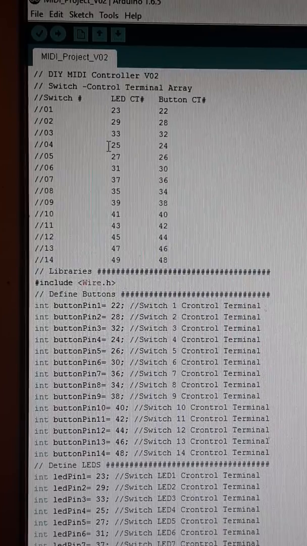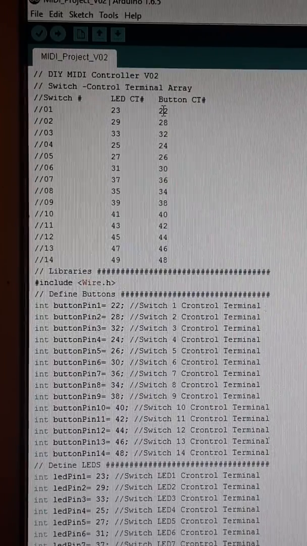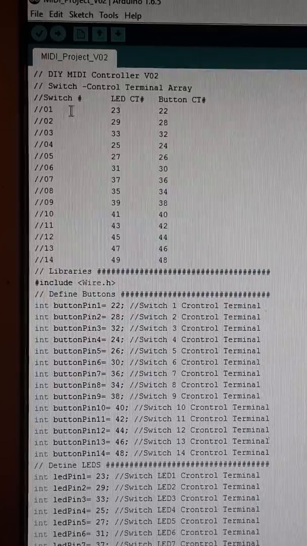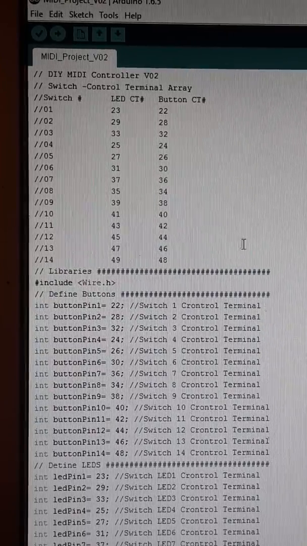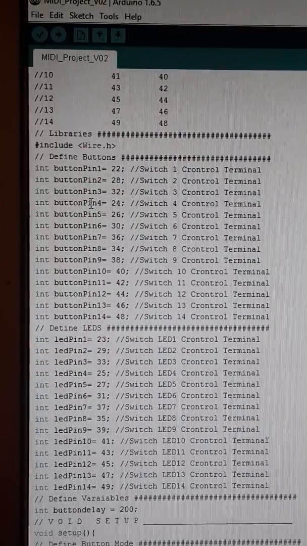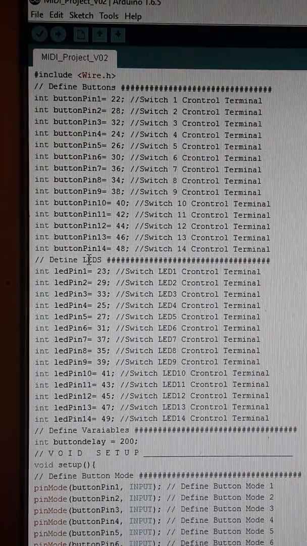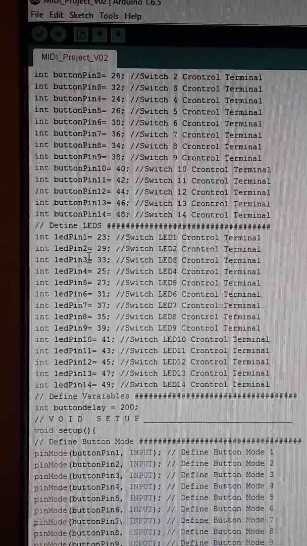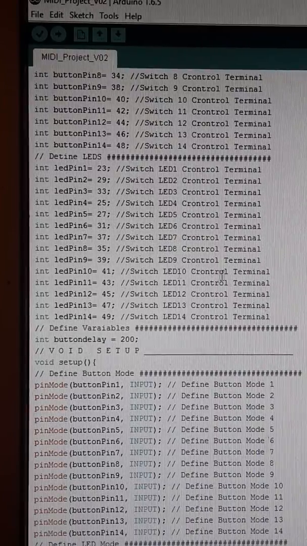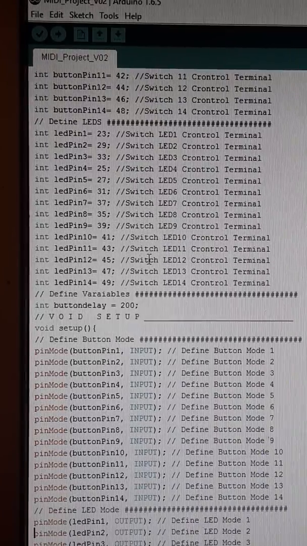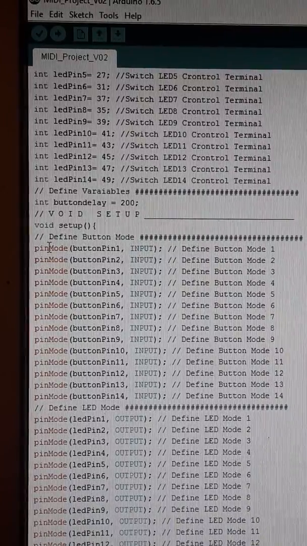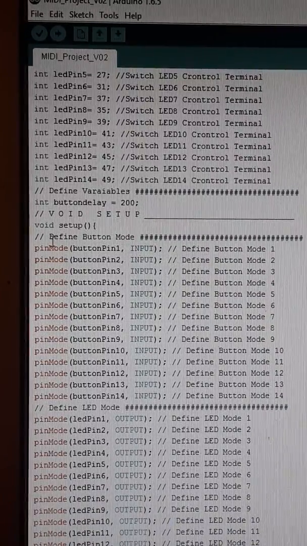This has the code for all the switches based on this table here of what a control terminal is for switch 1 and what the button control terminal is for switch 1, and repeated 14 times for each switch. So again, defining the buttons, defining the LEDs, what pin belongs to which, lots of comments there. Then get into void setup, the bit that runs when you first boot it up.